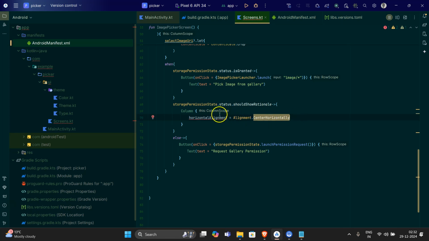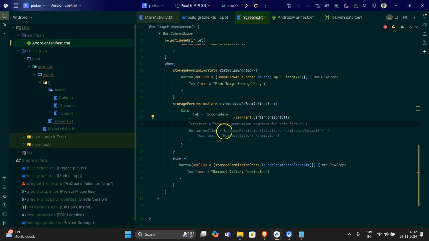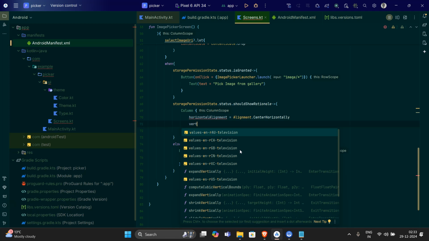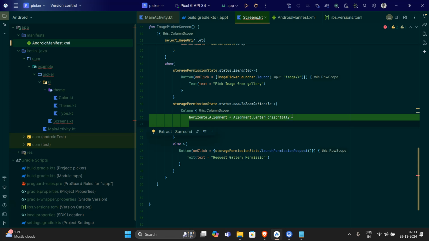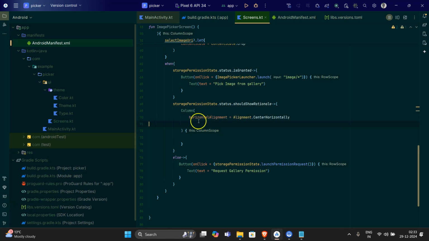Let's center it horizontally. Import is not available. I guess I made a spelling mistake. I don't think so. There is a spelling mistake over here. Let me have a look. Let's say vertical. Okay, I got it. This should be inside the attribute one. Here it should come over here. And yeah, this thing is resolved.